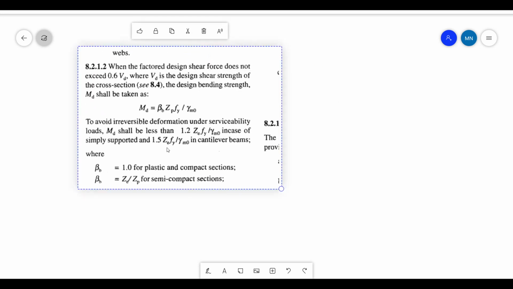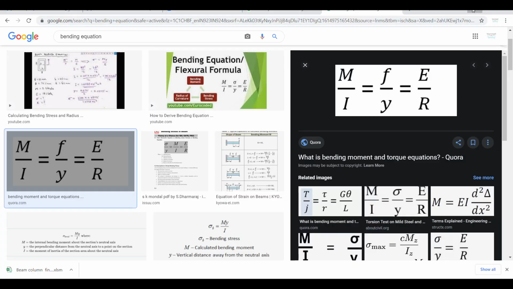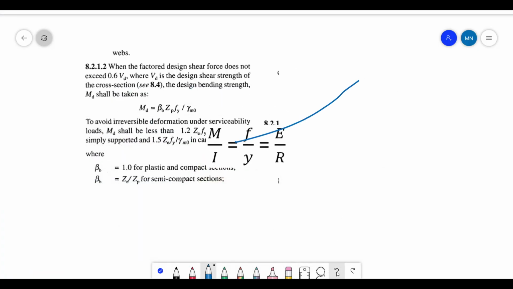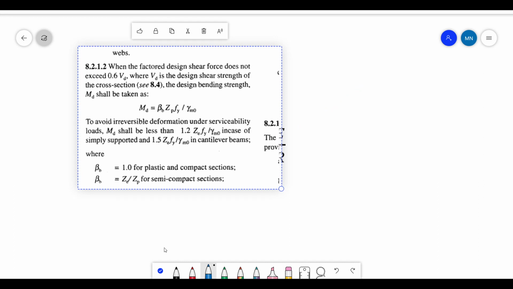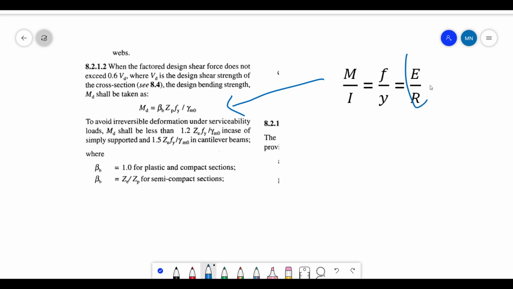Okay, so this is your bending equation. I'll just put it here. This we study in our engineering. So this is the same, it has been related to here, so we don't need to remember this. It's a pretty simple equation. So here we don't need this part.